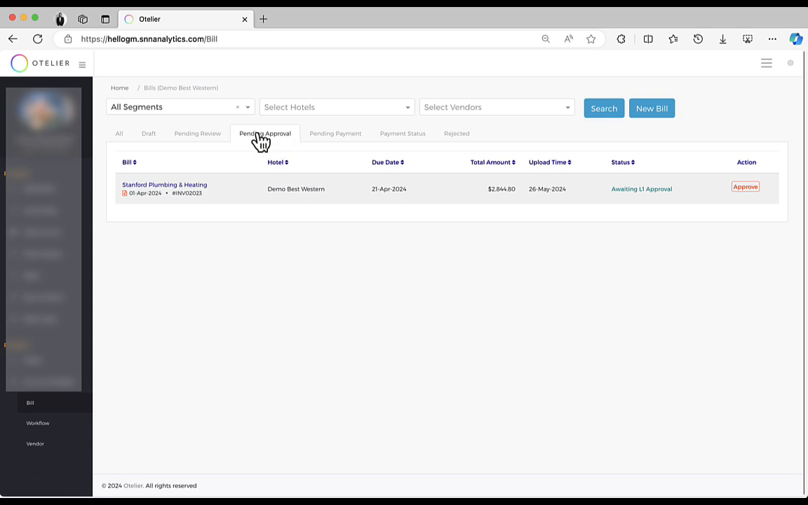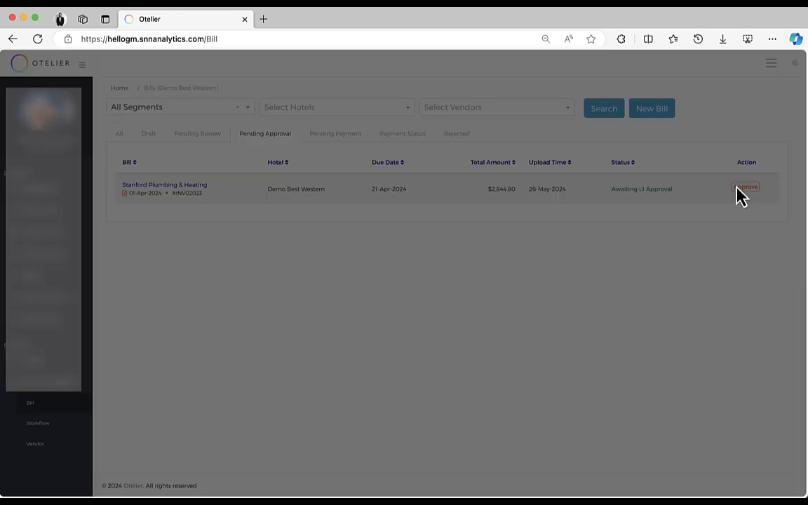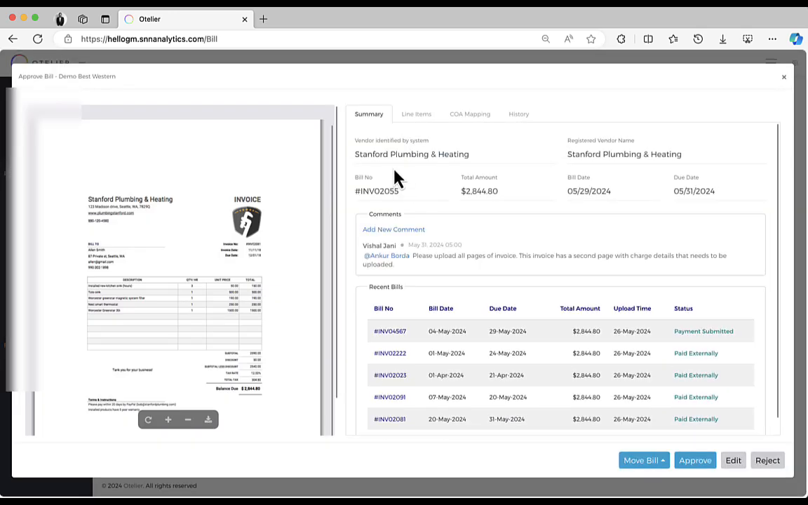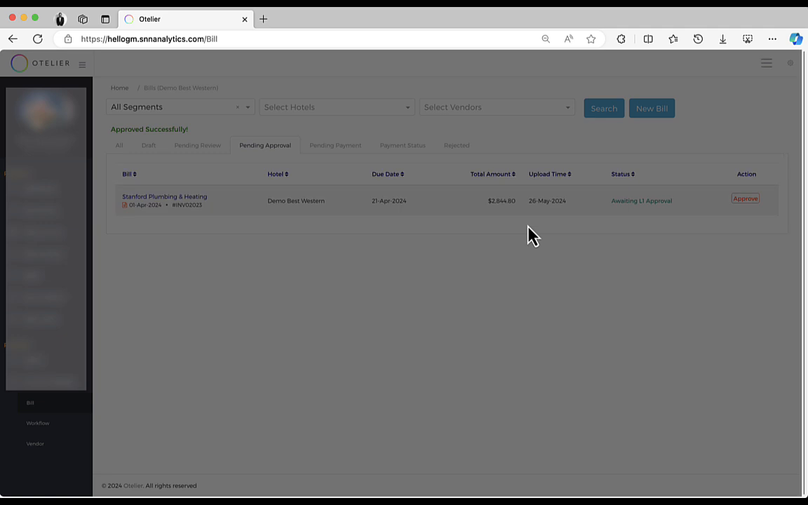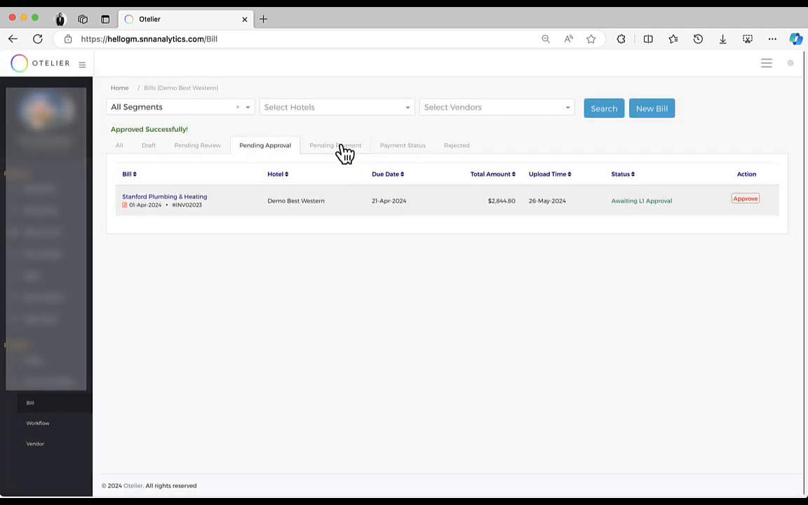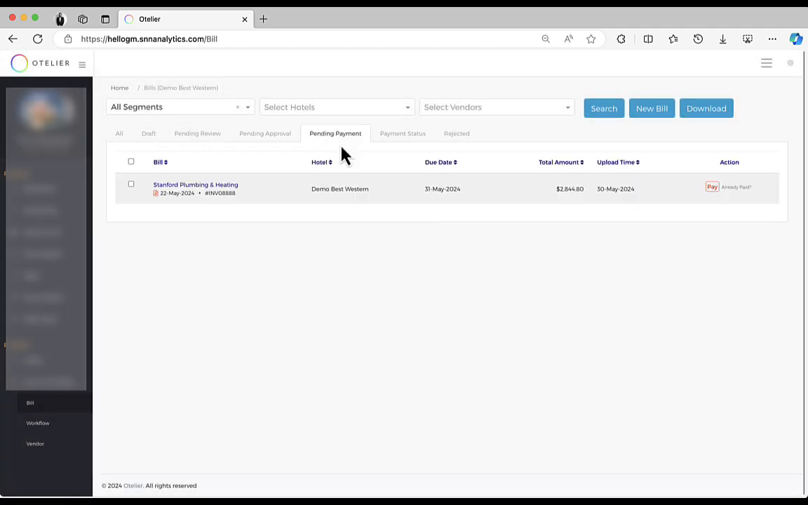At this point, the approver, since it's under $5,000, would go in here and approve. If it was over $5,000, then the person who needs to approve, when they log in, they would see it as something that they would need to approve as well. Now, it's at this point that someone could reject. You could also edit it again. You can move the bill to a different location. You can turn it into a draft again or move back to review, or you can go ahead and approve. And then after that, you'd get to a pending payment status.